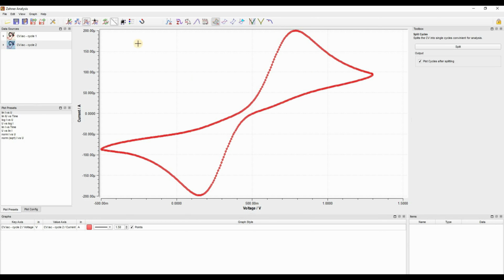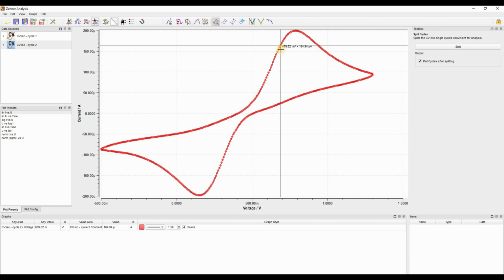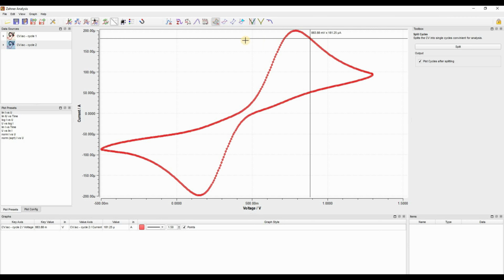And now I'm back. The fourth icon allows me to read the x-axis and y-axis value at any point of my graph. These 5 icons we use in most of our work with the Zahner Analysis software. I will introduce you to the rest of these tool icons in the later videos.